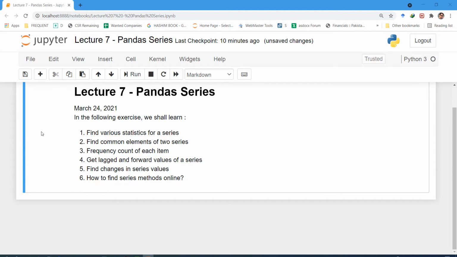First of all, we are going to find various statistics for a series, for example, mean, standard deviation, etc. We are going to find common elements in two series. We can also find the frequency count for each item in a series, and then we shall discuss how we get the previous and the forward values of a series using the shift method. We can also use the percentage change function to find changes in the series values.